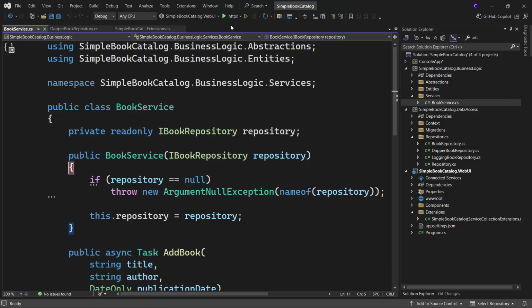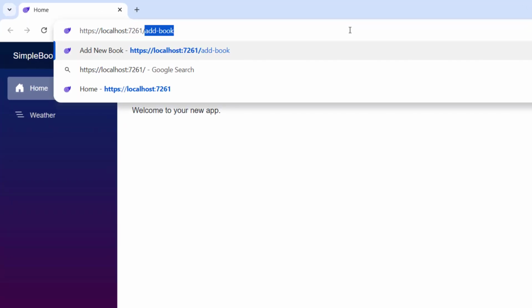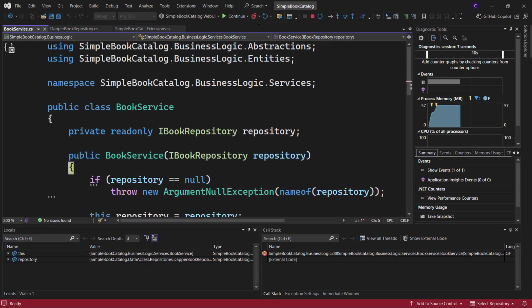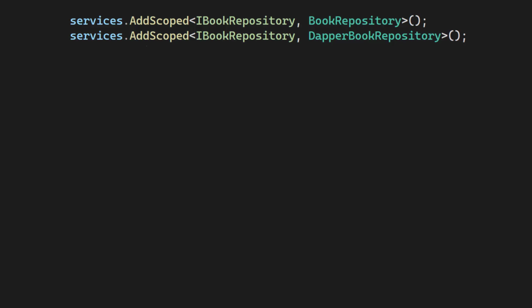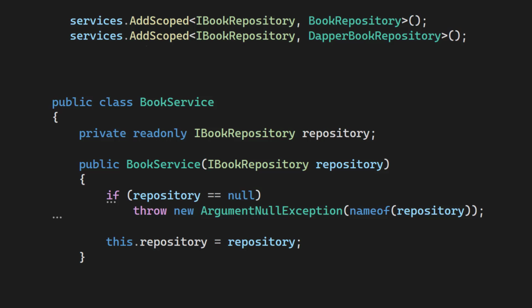Now let's run our application and navigate to /add-book. If we hover over the repository parameter, we see that it's of type DapperBookRepository. This means that if we register multiple implementations of an interface and specify the interface type as a dependency, then we get the last registered implementation. However, this doesn't mean that the BookRepository implementation is being replaced by the DapperBookRepository implementation. Both implementations are still registered.